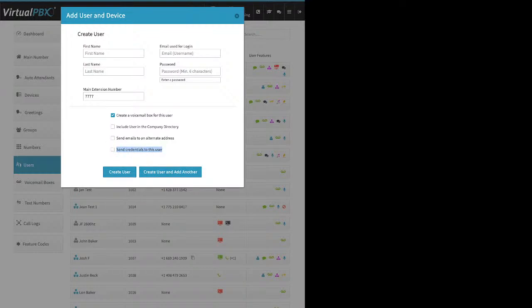And then lastly, you have the option here to send credentials to the user. I personally recommend putting a check mark here, but sometimes you don't want to. If you're only creating one user, just click on Create User. If you have to add more, create user and add another.